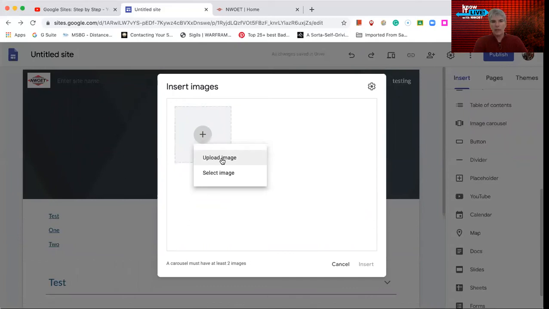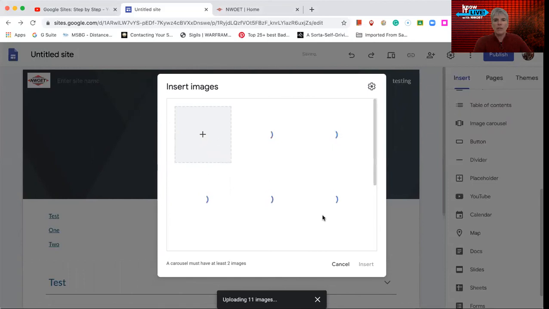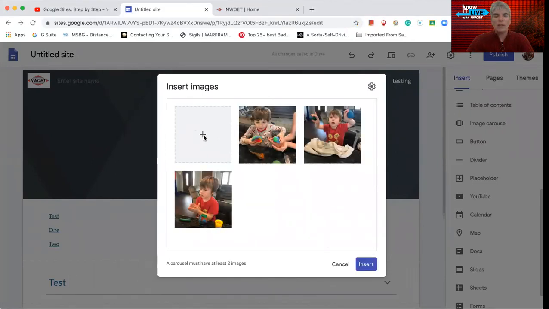So I'm going to hit upload images. It must have at least 2 images in it. And I'm going to go to this folder of pictures of my boys. And I'm going to open them, and it's going to put all the images in here. Hopefully they're good images. So after I click the plus sign, I selected these images, and now they're finally uploaded. It took a while, so I'm not sure what's going on with my Wi-Fi or with my computer, but something's up with that. So now I have 3 images, and then I'm going to hit insert.